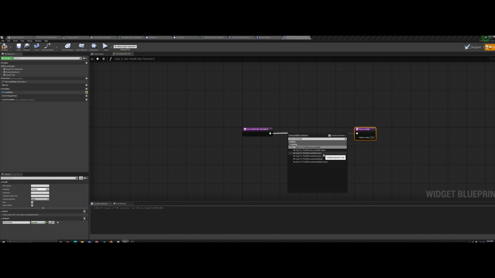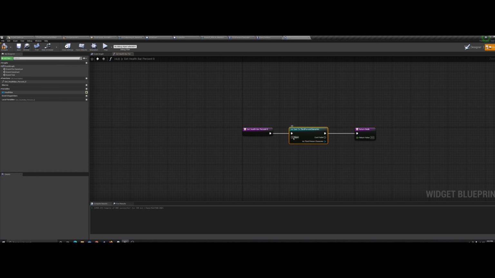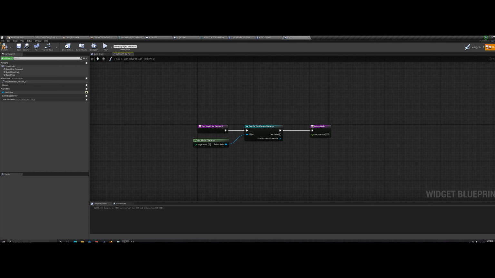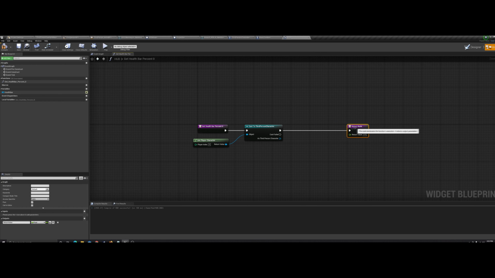My spelling ruins it again. Cast to third person character. Off of the object, we are going to get player character. Player index is going to be 0. I've never mentioned that before. You're probably wondering what that is.